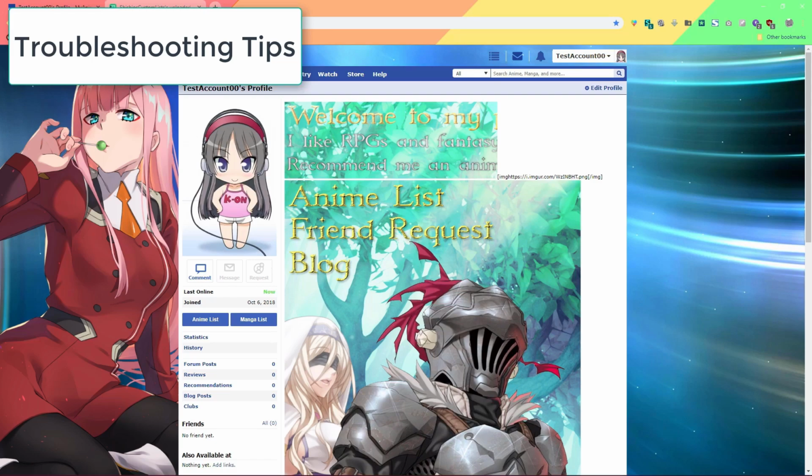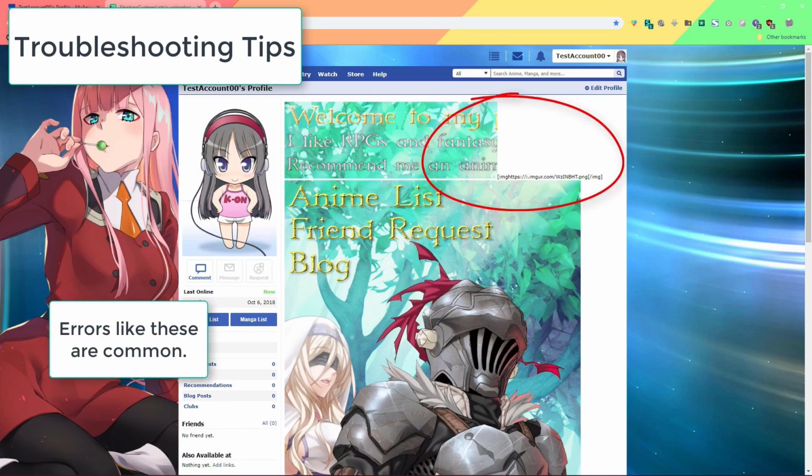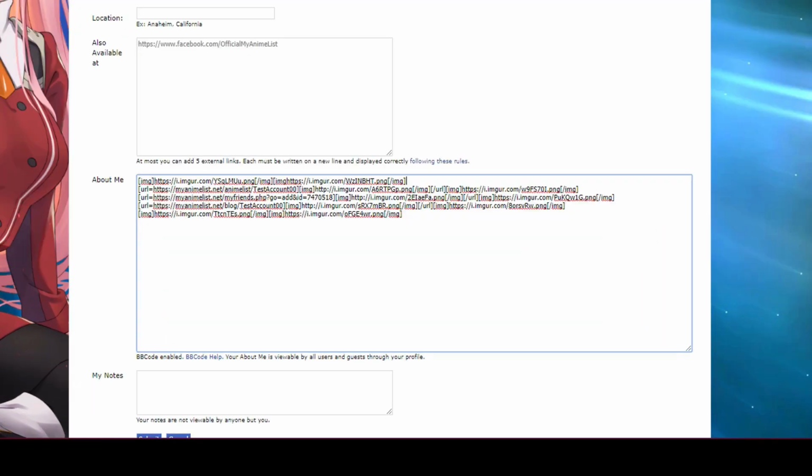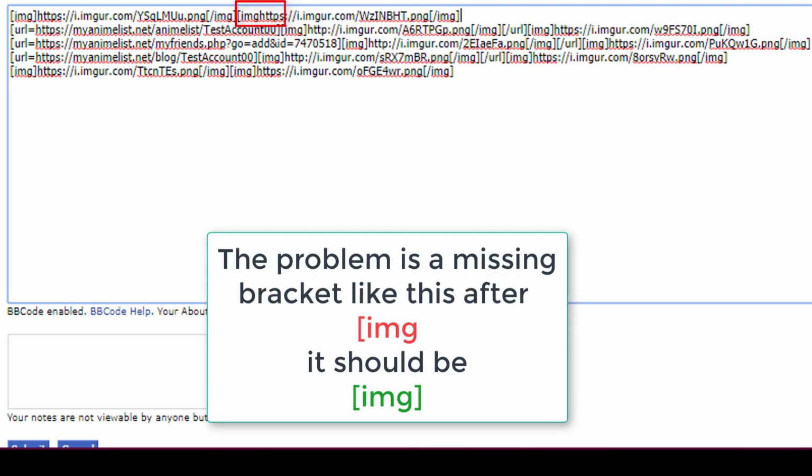If you see this error, it's pretty common. It just means a bracket or other letter or symbol was deleted by accident, as you'll see here. All you have to do is find the error in your BB code and fix it back, or just paste in the BB codes all over again.